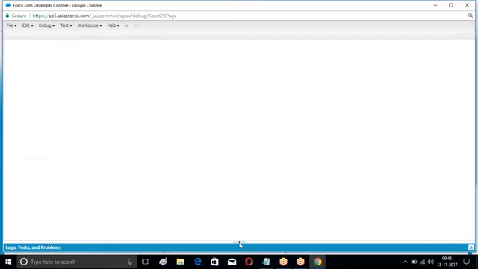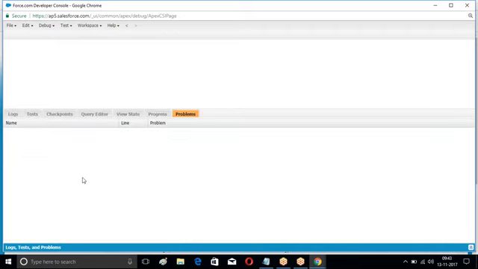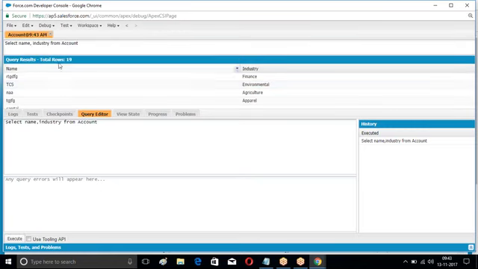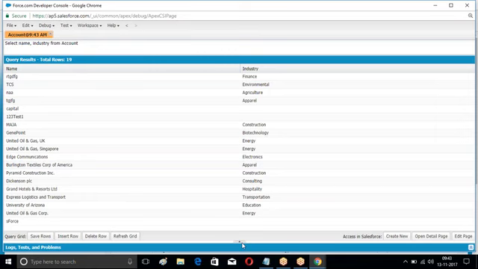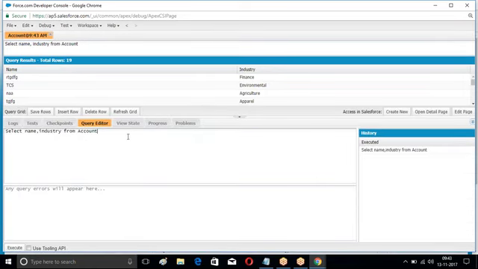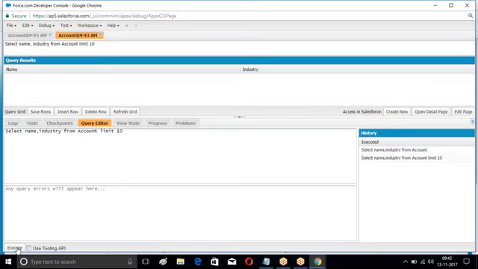If you go to the developer console, I'm writing it for you. Write: select name, industry from account. How many records are you getting? 19 records. I don't want 19 records. From 19 records, I want only 10 records. We say limit 10. That means, boss, run the query.